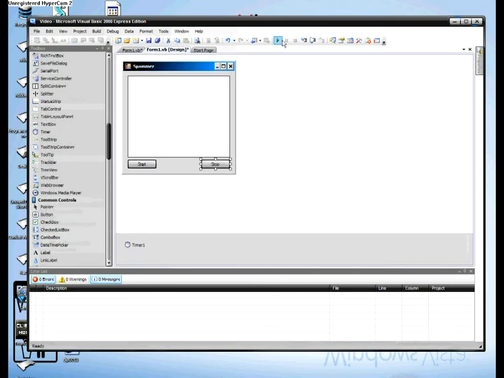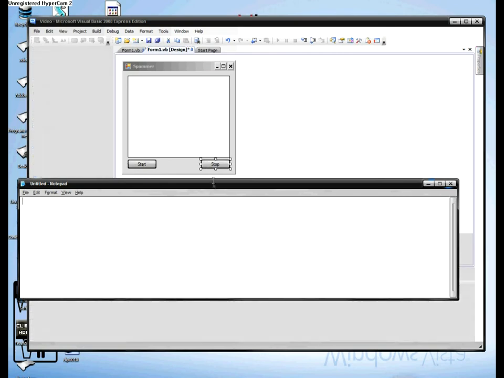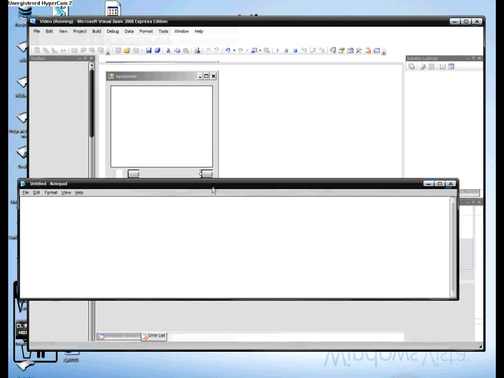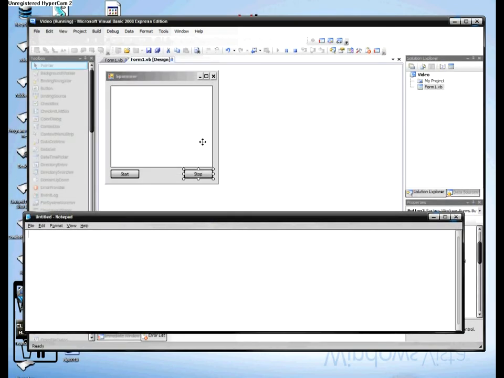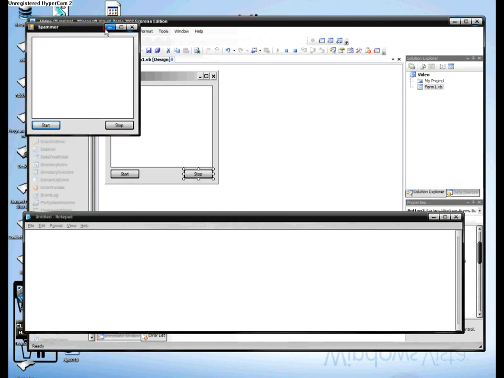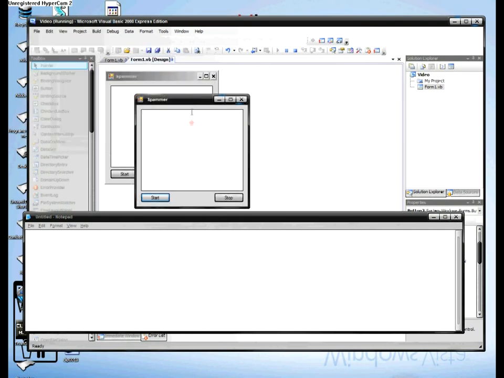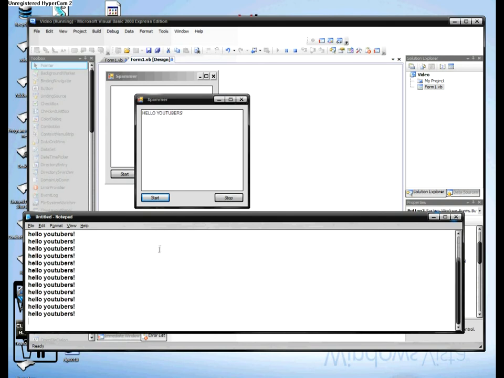Debug it. Let's test this out. Alright, just type in wherever you want to be spammed. And then push the start button. And then put it where you want to spam. Alright, that's it. It's really effective, really easy.